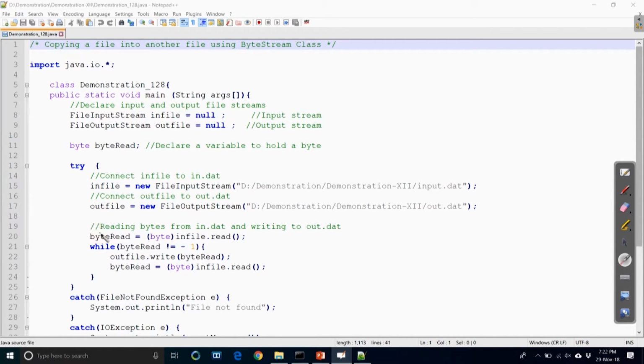So, here byte read temporarily stores a byte. It will read from the in file and store it in byte form. And then while byte read is not equal to -1, you have to scan the entire file, so you go for a loop and read one byte at a time, and the same byte is written into the output file, and again go for reading the next, and the loop continues until the end.